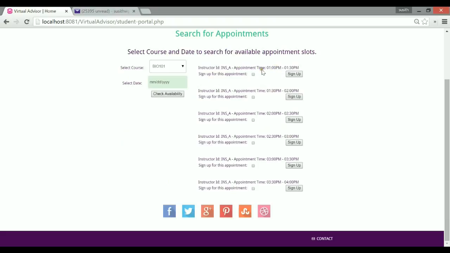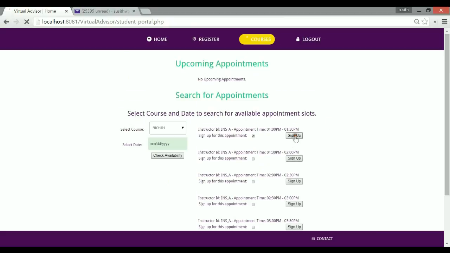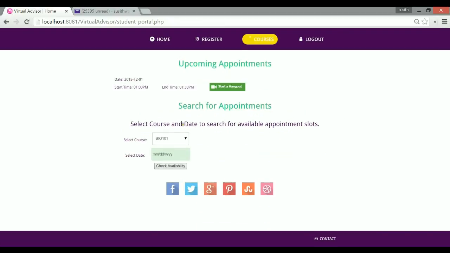Those are available here now from 1 p.m. till 3 p.m. So as a student, now I can sign up for these appointments. Once I'm signed up, so right now it automatically populated in upcoming appointments. And this sign up will automatically send an email to the instructor as well as the student.